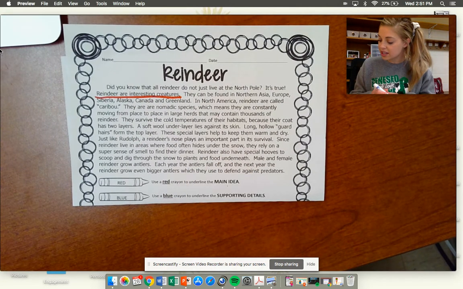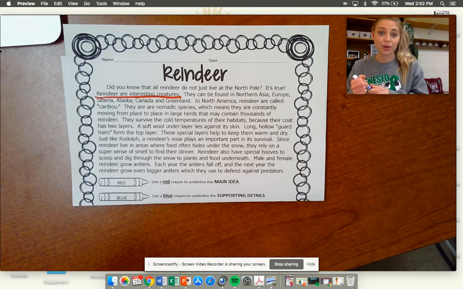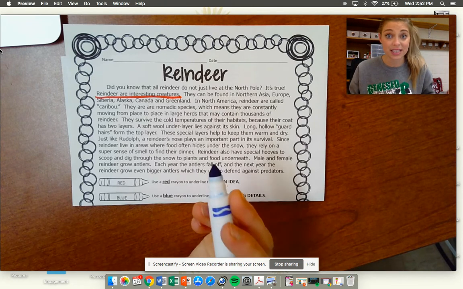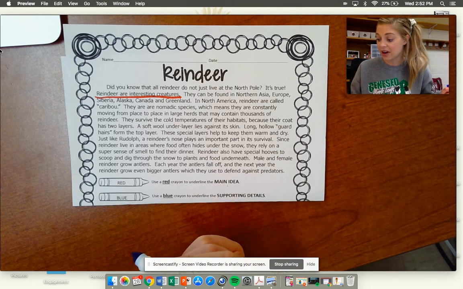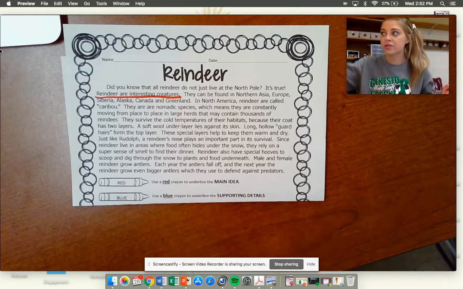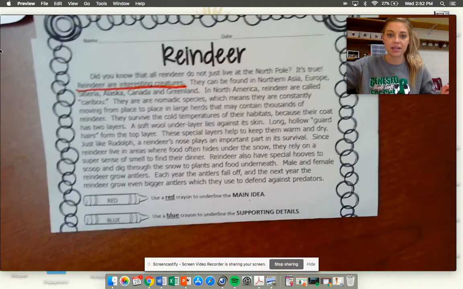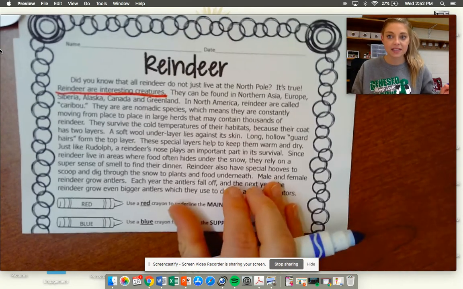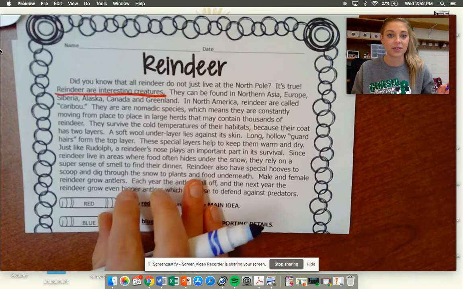So it says we want to underline those in blue. There's a lot more than 3 details here. Okay, I'm just going to tell you that right now. I want you to try to find one detail. Try to read it on my screen and find one detail of how we know reindeers are interesting creatures.